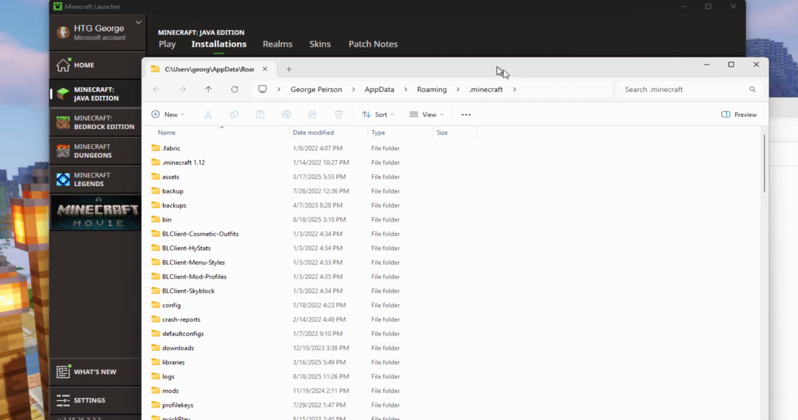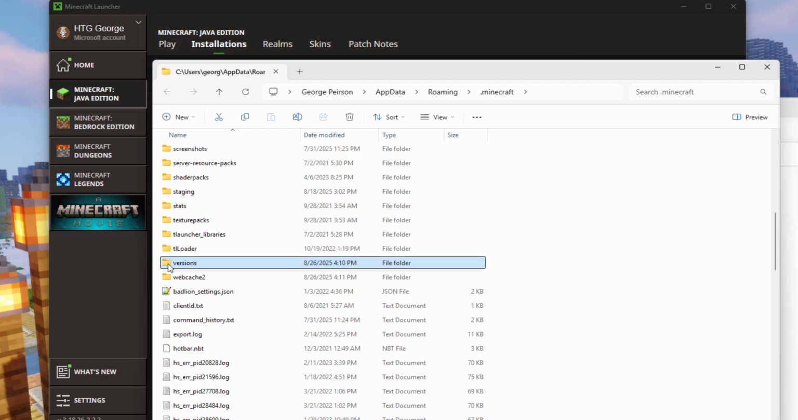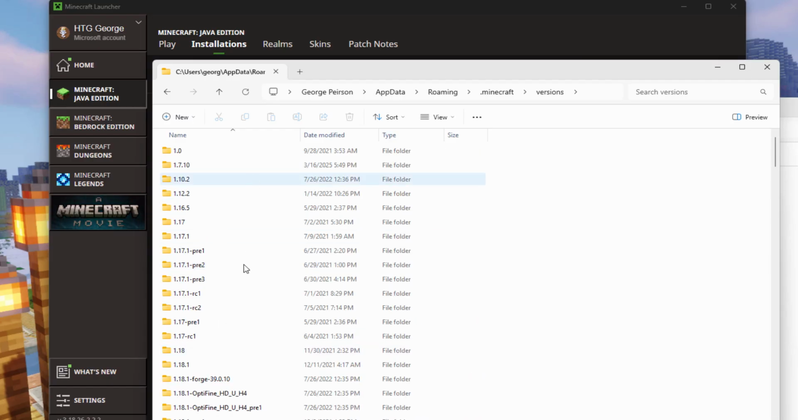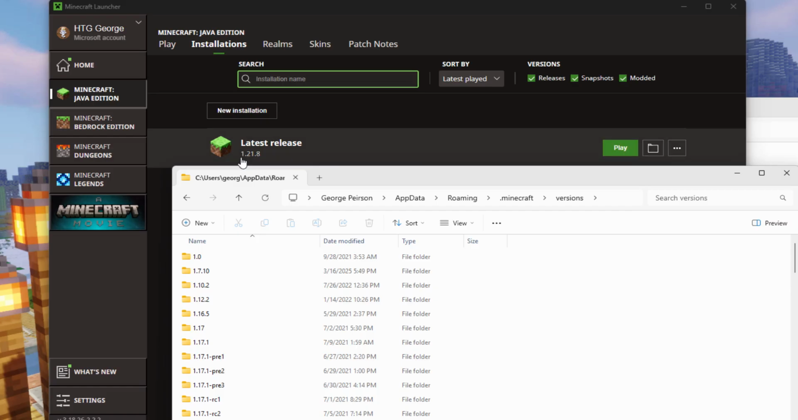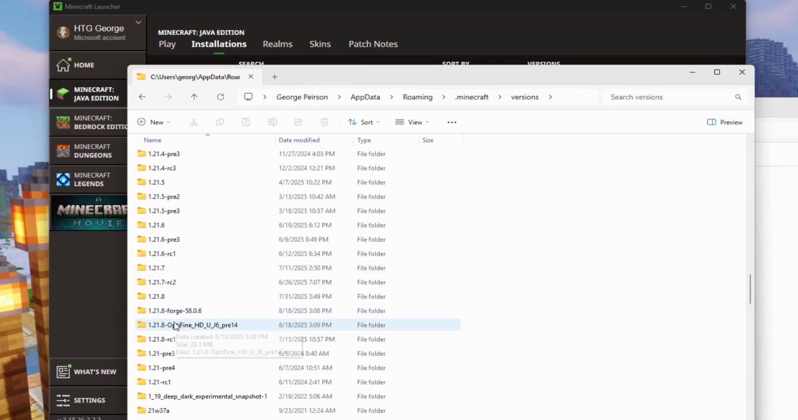So open this up. And in here, scroll down until you find versions. And it's right here. Open this one up. And then find your version. Right now, the latest version is 121.8. So that's what we're looking for. So scroll down, and here we go, 121.8. Now you want the one that's just numbers. You don't want anything that has additional stuff after it. That's for other uses. You want the one that's just plain numbers like that. Let's go into that one.